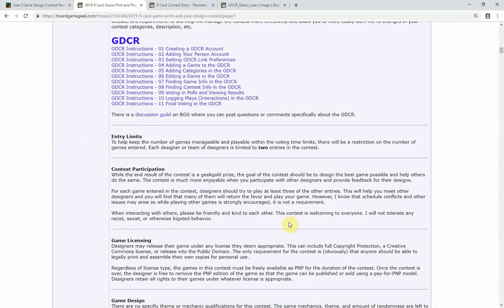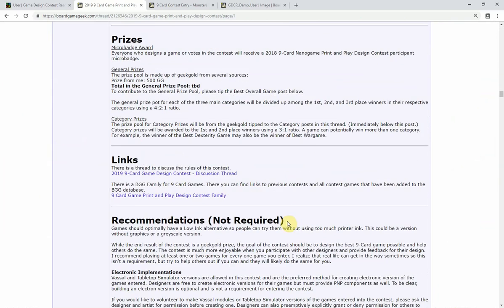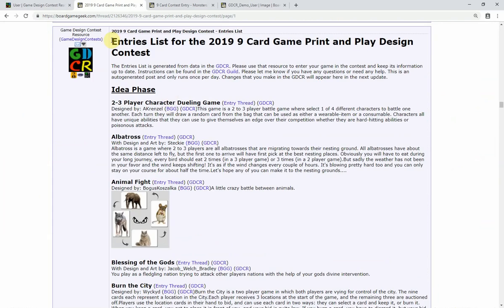I'm going to scroll down here past the rules, and we get to this entries list. This is an automatically generated post that comes out of data from the GDCR. So to get on this official entry list, we do need to create our game on that site.